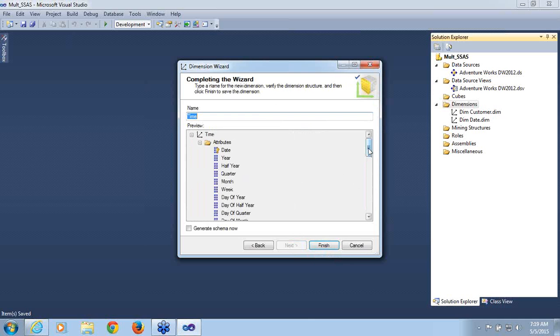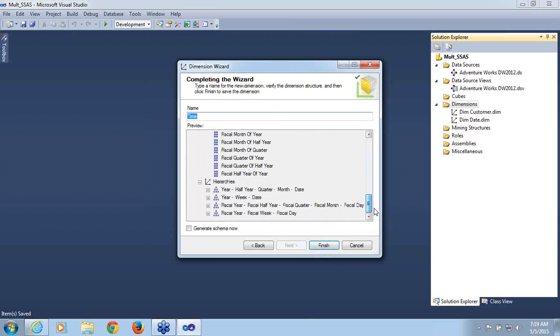So this is my time dimension. These are the attributes. These are the hierarchies. I'll click on generate schema now. So this will generate the table.